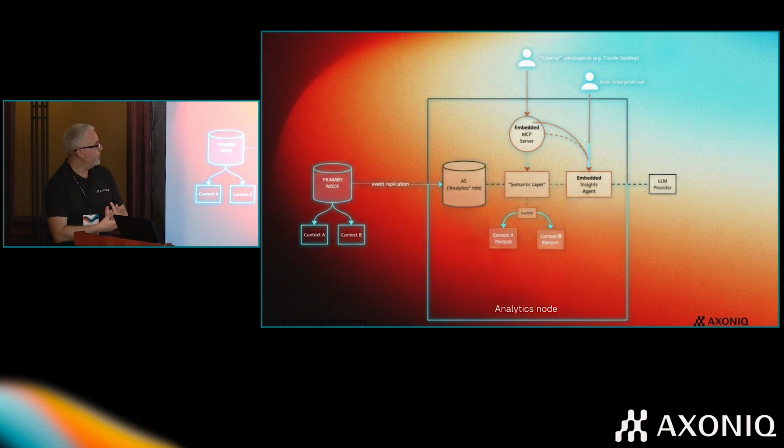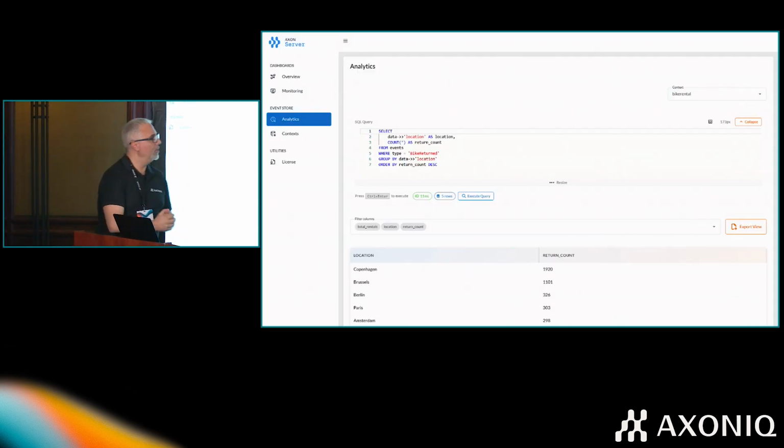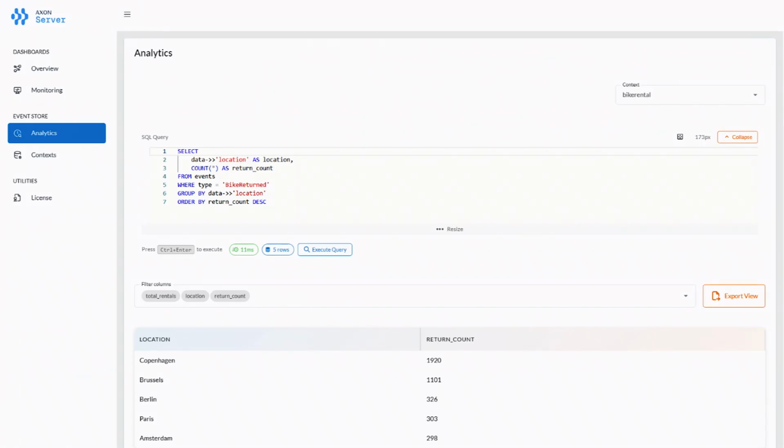Then we have an embedded insights agent, which is interesting, but I'm going to leave that for now for Stefan to delve into. And we also have an embedded MCP server that can be, of course, useful if you're using custom agents and you want to query your events from the outside. So this probably is a good time to move over to Stefan's part of this.